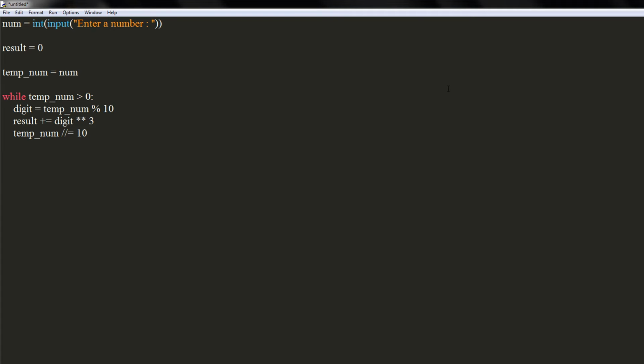Now, we will display our result using an if condition. If the result is same as our number, then it will print that given number is an Armstrong number, else it will print, given number is not an Armstrong number. I am using the f-string literal method here, for printing the result.